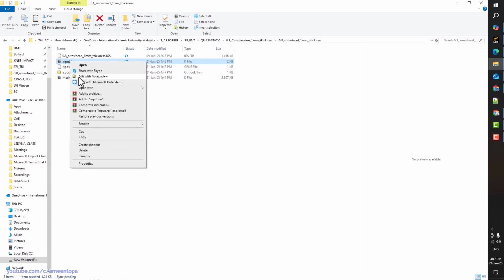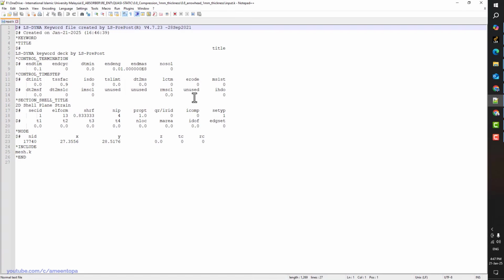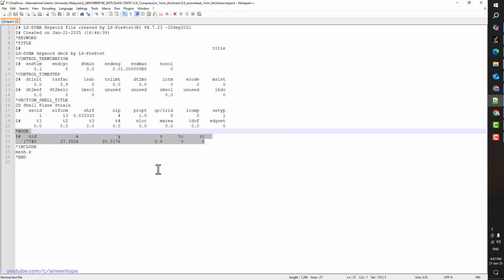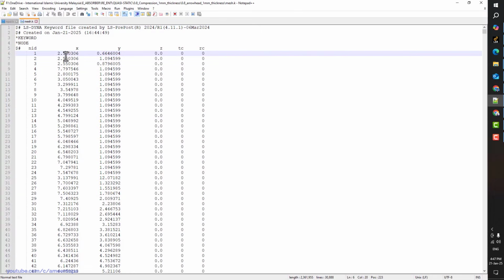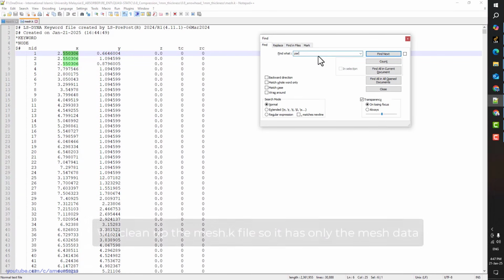So here I open again with the text editor, and I need to delete this node. This is what caused the warning. Control S to save. Okay, now I open the mesh and I will check the part.